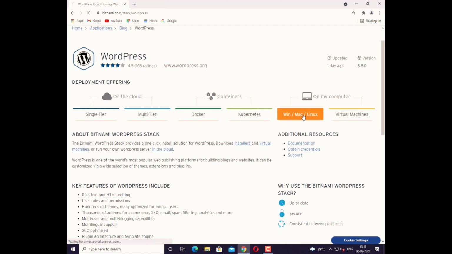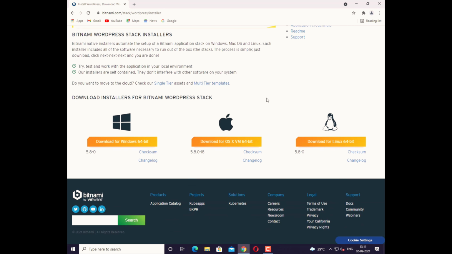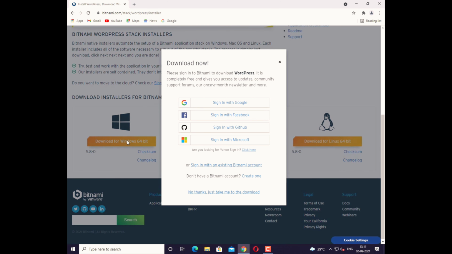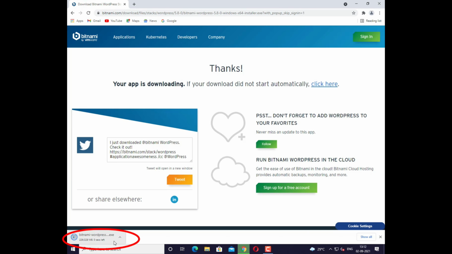As you can see, WordPress is available for Windows, Mac and Linux. So according to the operating system you have on your computer, you can pick the download. Here I pick download for Windows. On this dialog box, click no thanks, just take me to the download. Okay, so now the Bitnami software is downloaded.